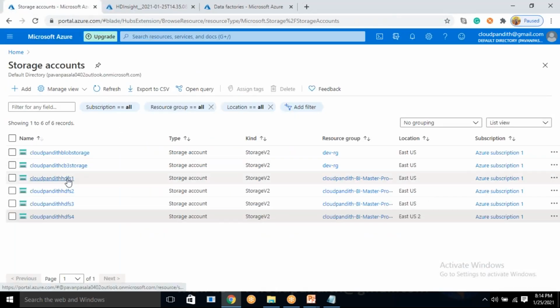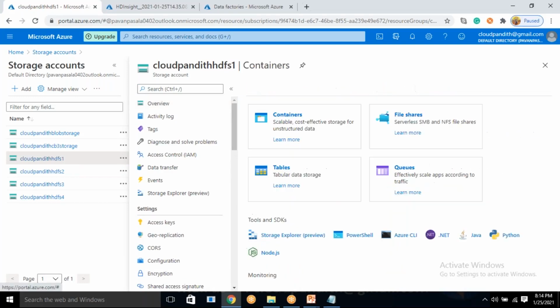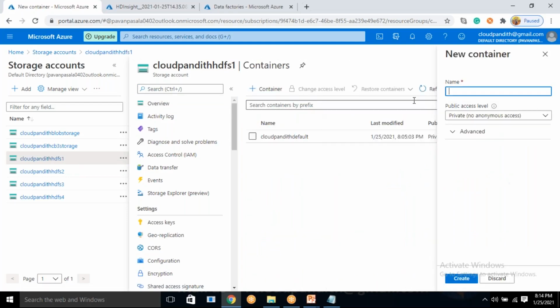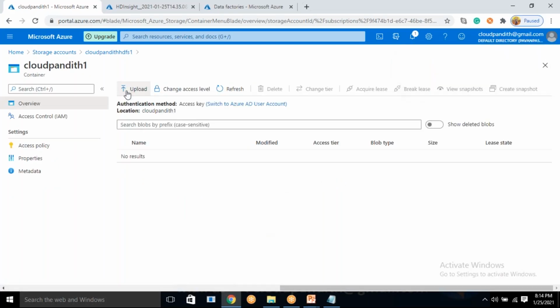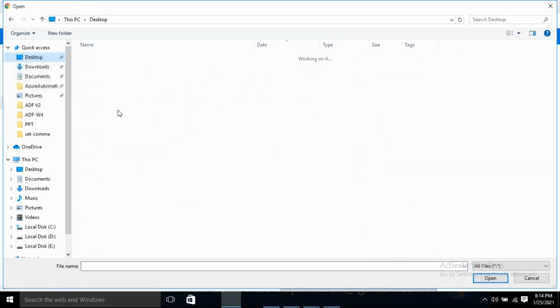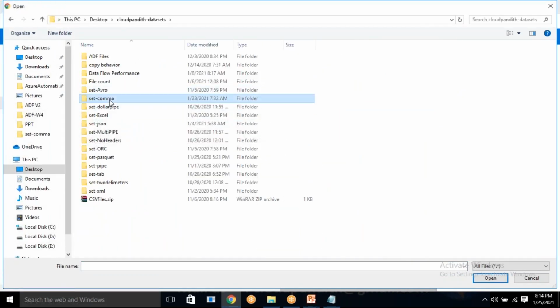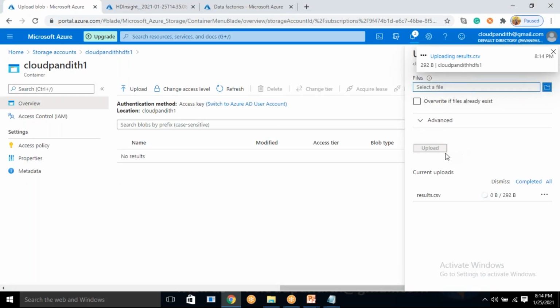Meanwhile, I want to go to the storage accounts and upload some data. Go to HDFS1, go to container. This is the default container we created from HDInsight. I'll create a Cloud Pandit 1 container. Click create. Let's go inside Cloud Pandit 1 and upload the data. I'm uploading results.csv. Open this, upload it. The same file I will upload into Azure Storage.